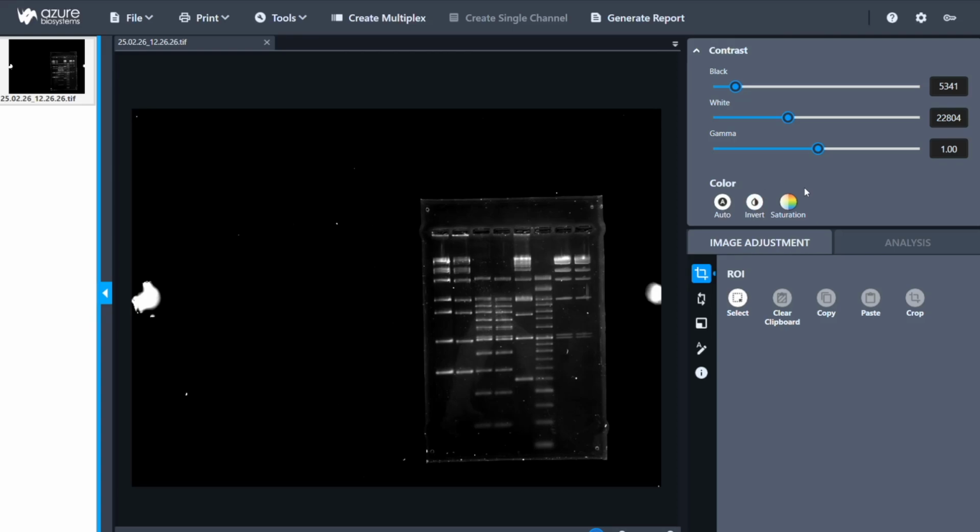Also here in the contrast menu, we have the saturation detection. When you select saturation detection, any saturated pixels within your image will highlight as red. In this case, we have no saturated pixels, and so we see no red spots.